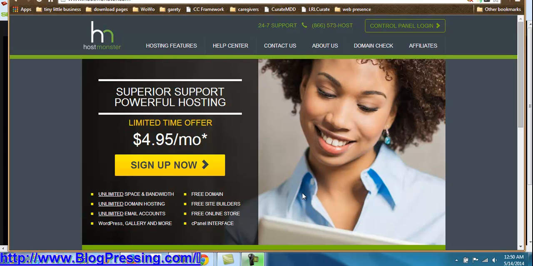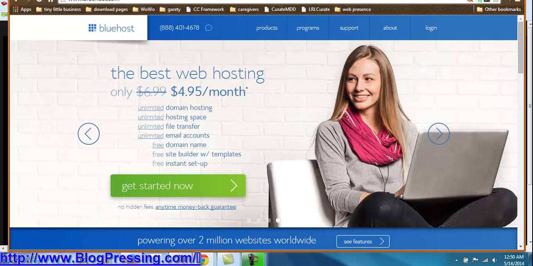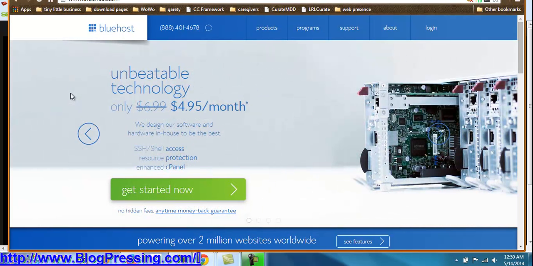Now I am currently using a hosting company called HostMonster. But I have also used another hosting company called Bluehost. I think that they're very comparable. They might even be run by the same company because the back end looks very similar, and you can see that the price is very similar.